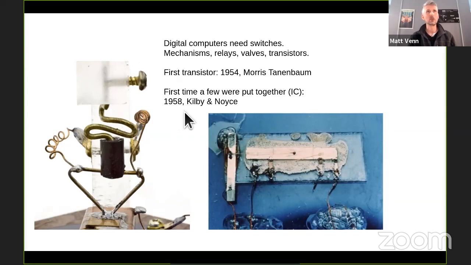So a little bit of context. Digital computers need switches, and it used to be mechanical, and then it was relays, and then it was valves, and then it was transistors. The first transistor was 1954. This is a photo from the Computer History Museum in San Francisco.